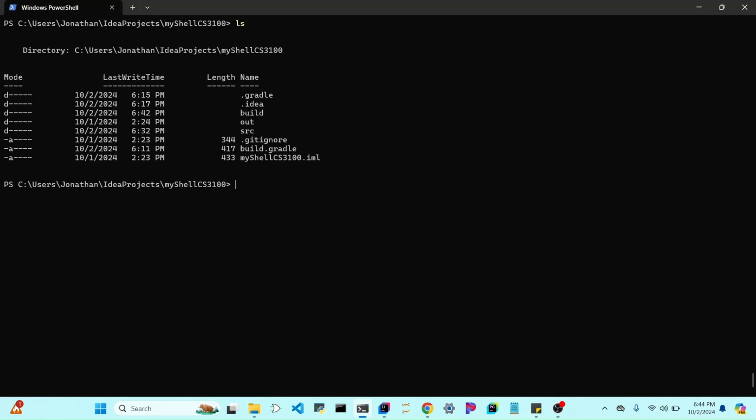So this is a project that I made. It's a custom shell that I wrote in Java. Right now I'm in the projects directory on my Windows PowerShell. I'll just ls right here. So this is what we've got. And I'm using Gradle to have that all work out here in the command line.